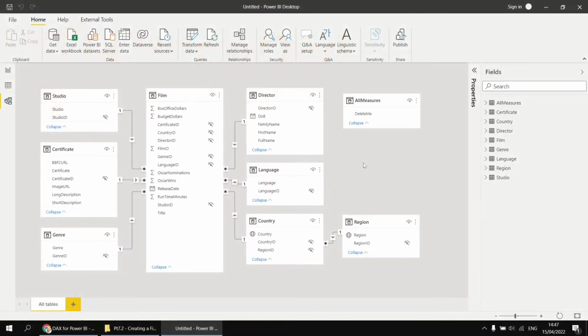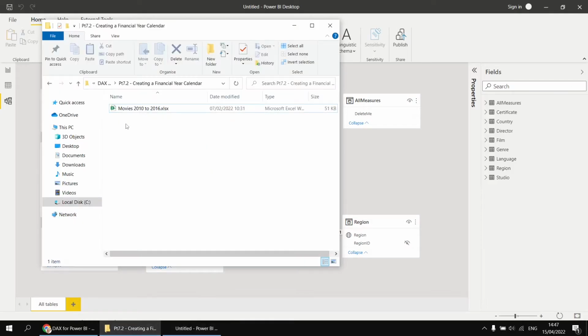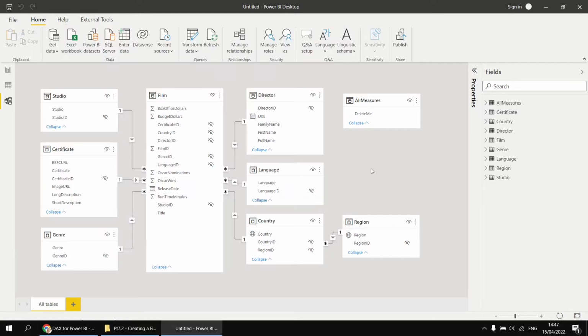To get started, I've imported some data from a version of our standard Excel Movies workbook. As usual, I'll drop a link in the video description so that you can download the data file and follow along using the same data if you'd like to. I've done a bit of basic tidying up already in the data model. I've just hidden a few of the fields from the report view.